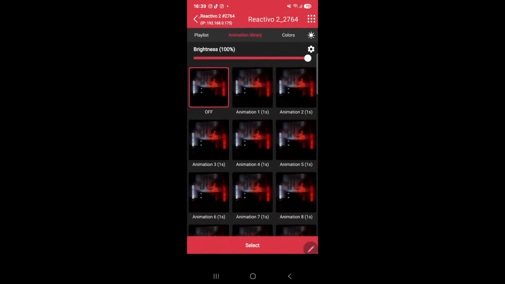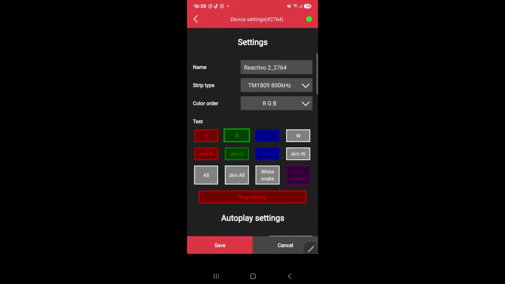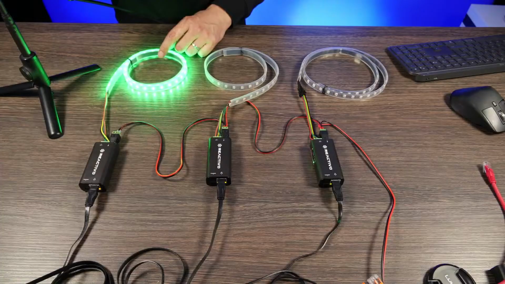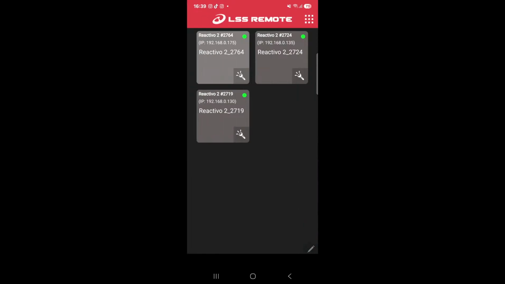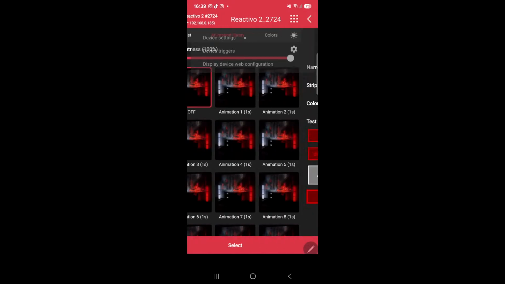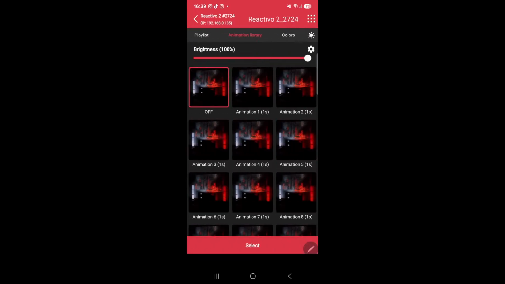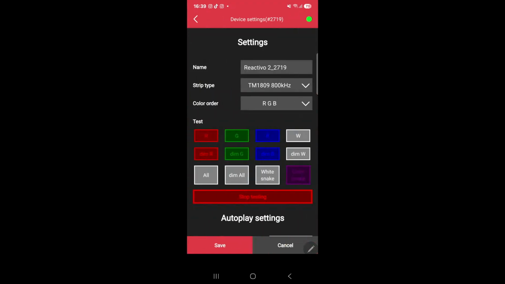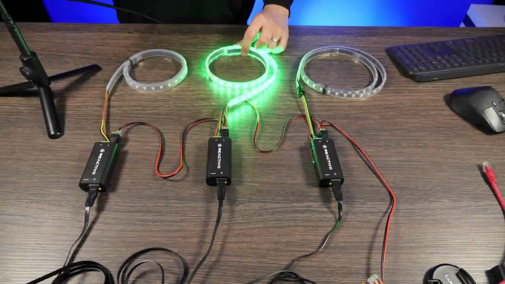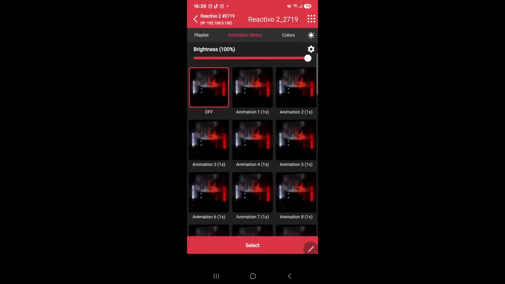So we can save this and just quickly in device settings, that is the same device. Stop testing. Device settings. So RGB, that is fine. And for the last one, RGB, that is also fine. So we will hit save.